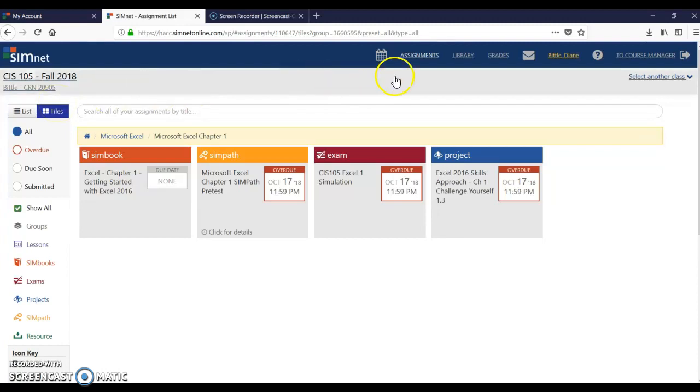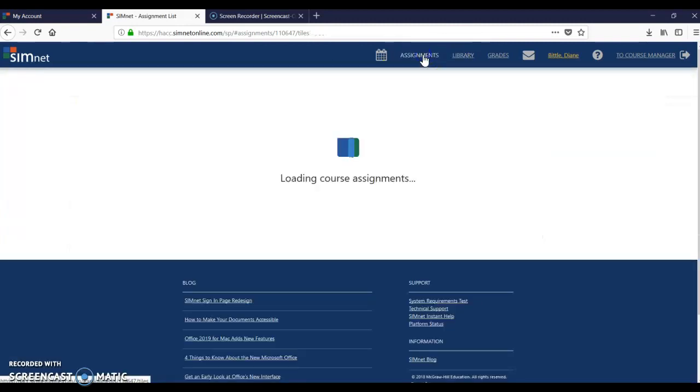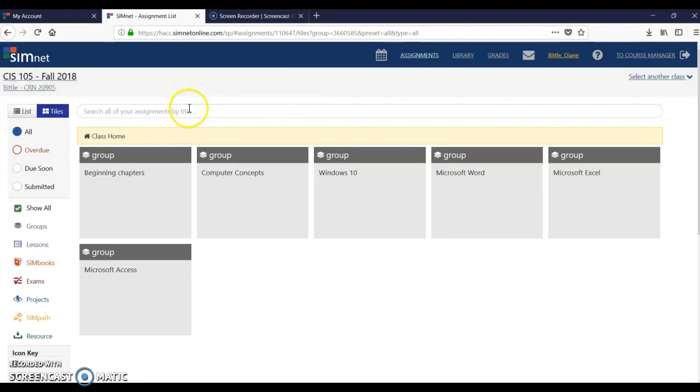So I'm currently in, let me just go back a little bit. I'll go back to the course. Here is the CIS 105 course. This is set up for the fall 2018, but all my courses look this way. It doesn't matter which semester. So I'm looking at my tiles.